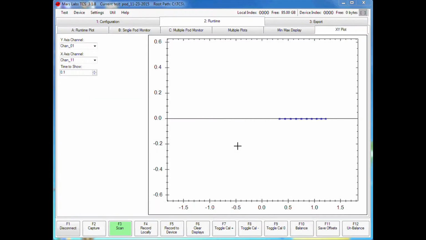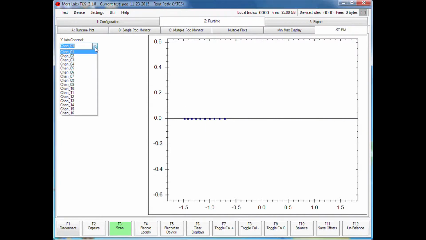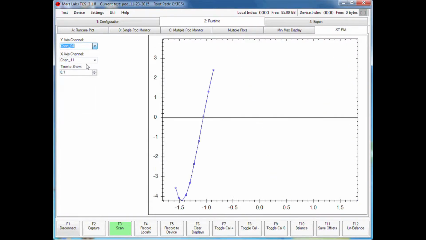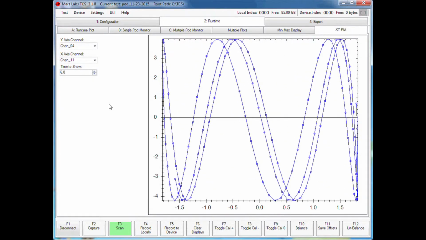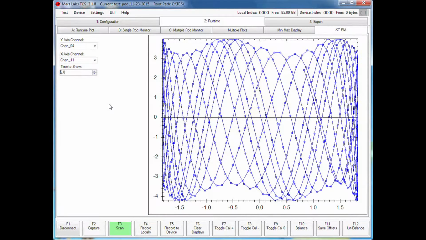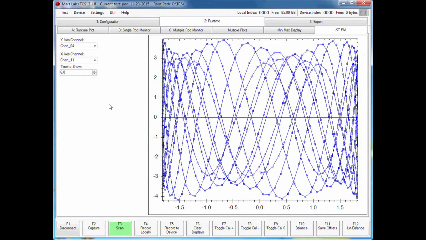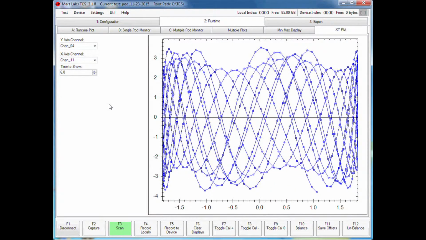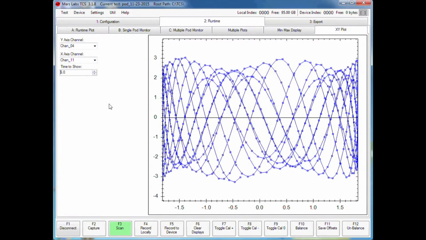The XY plot screen provides a continuously updated X versus Y display of data points from any two channels. Channel selections are made using the X-axis and Y-axis drop-down menus. A time to show parameter determines the number of data points that will be displayed based on the current scan rate. For example, if the scan rate is 100 Hz and the time to show parameter is set for 6 seconds, then the XY plot will be continuously updated with the most recent 600 data points.